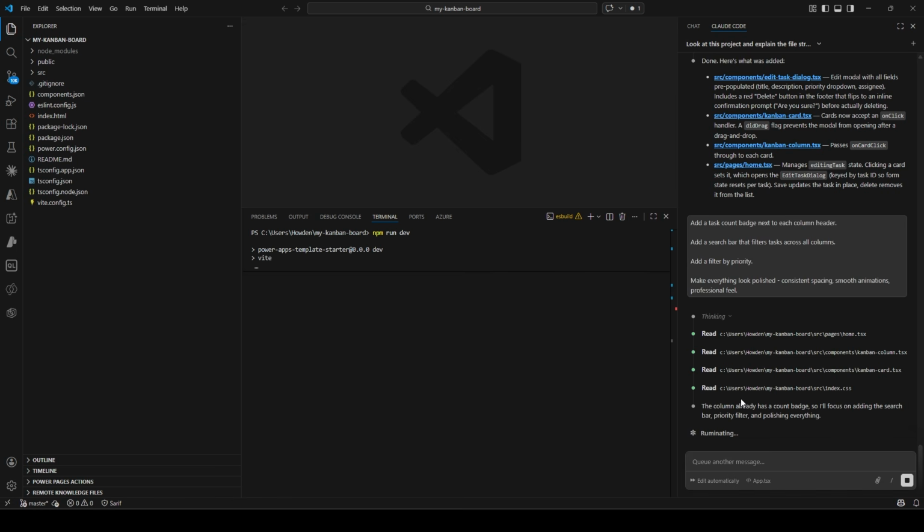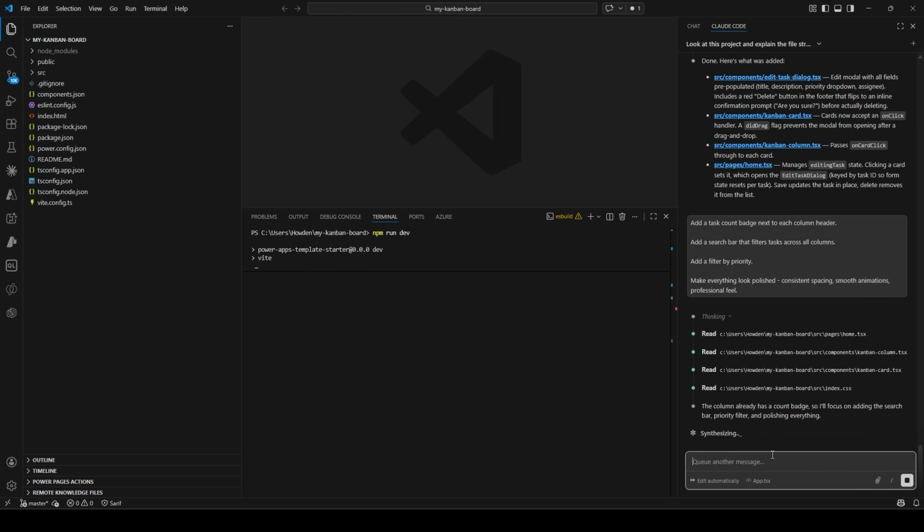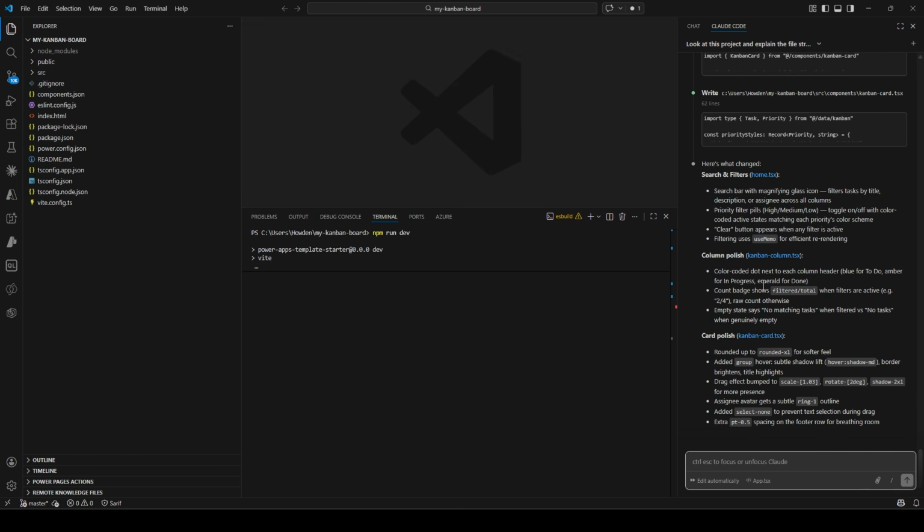You can see it's already noticed that the column already has a count badge. So if I come into this, you can see it already does. So it's super intelligent in understanding the code that's already existing. And instead it's just going to prioritize itself to add the search functionality, the priority filter, and just polishing everything within the app. It's given us a note of what's changed.